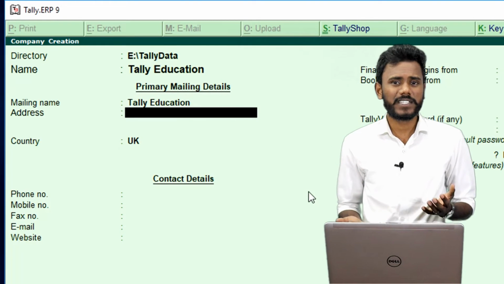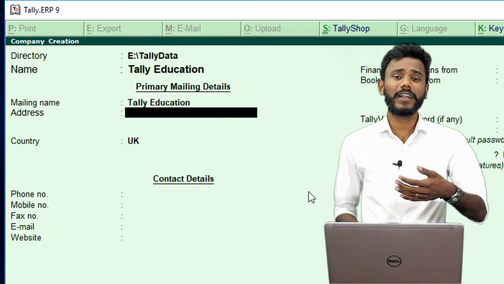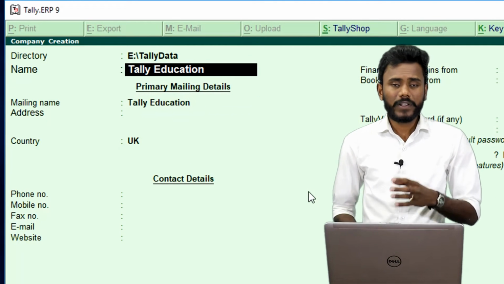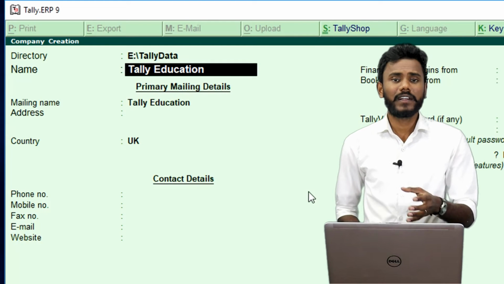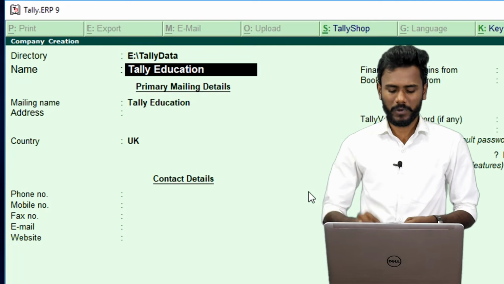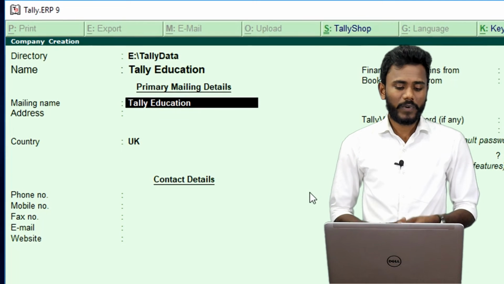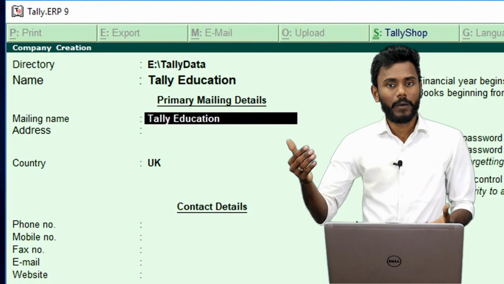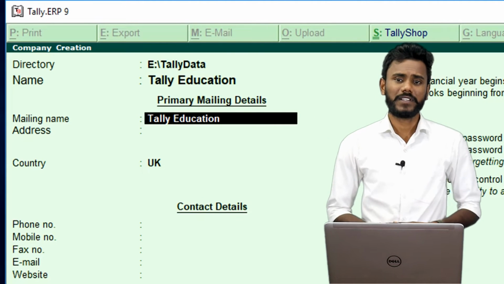But what is the difference between name and mailing name? Very simple. The name is the name which is going to display in your Tally application but not in your reports. And the mailing name is the name which is going to display in your books of accounts but not in the Tally application. Achha, what is the difference?